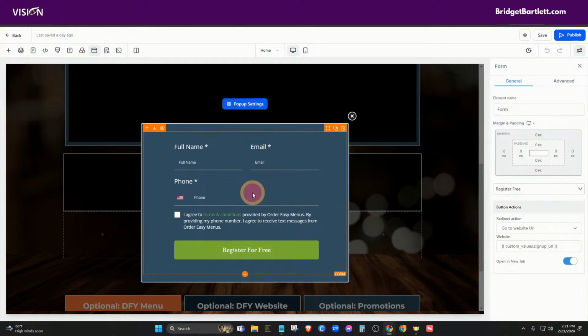Okay, so if I click on this form now, all you need to do to add the form is just drag in the element. Okay, so I'm going to click on the form and then I'm going to tell it what I want to happen when someone submits this form.